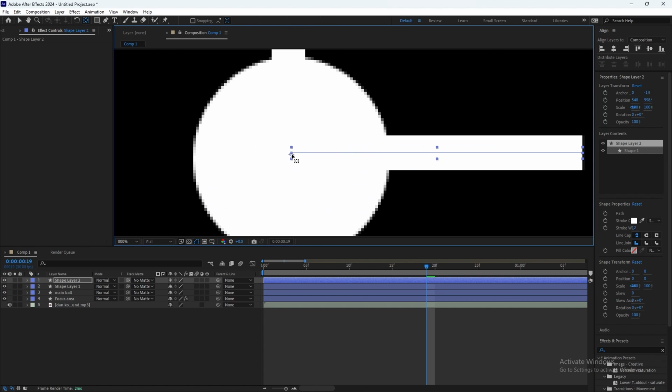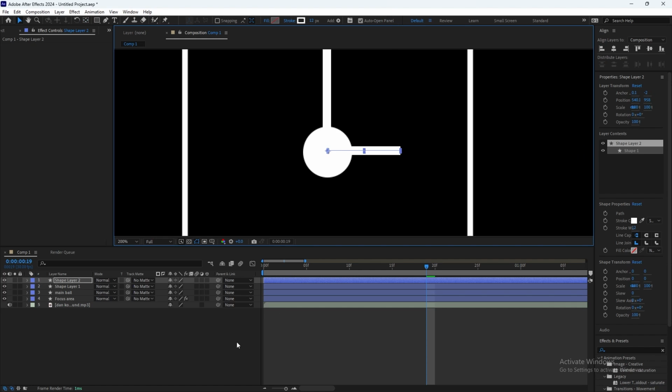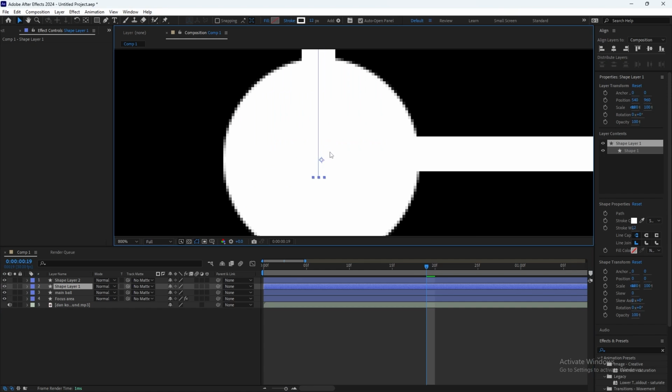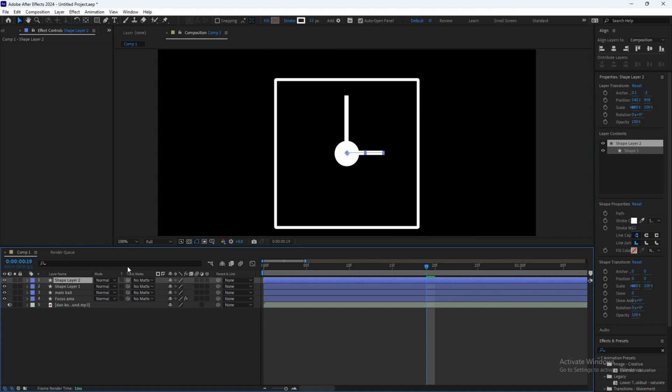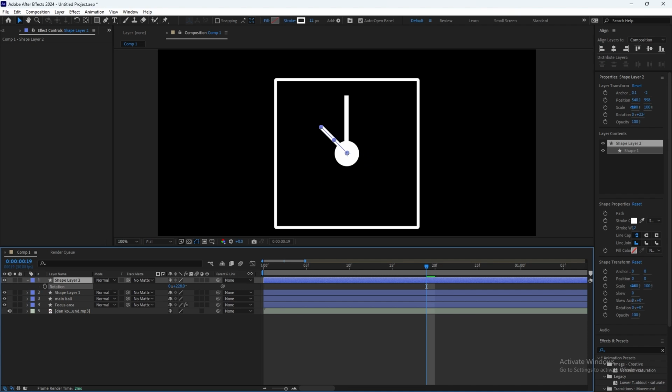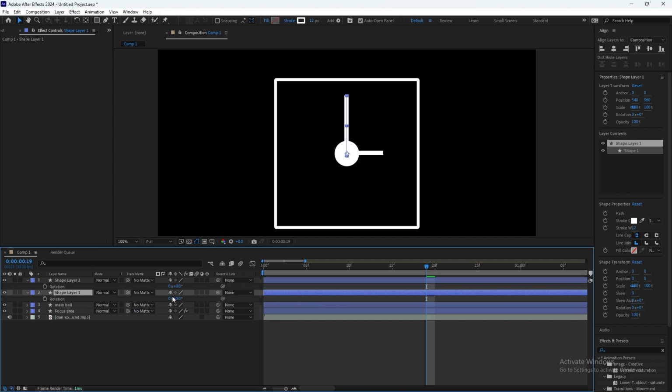Now here the anchor point was actually not the way we want. We want to put all the anchor points in the middle. It's because the anchor points are in the middle that if we spin it, it will spin in the middle. The same thing with this. There we go.